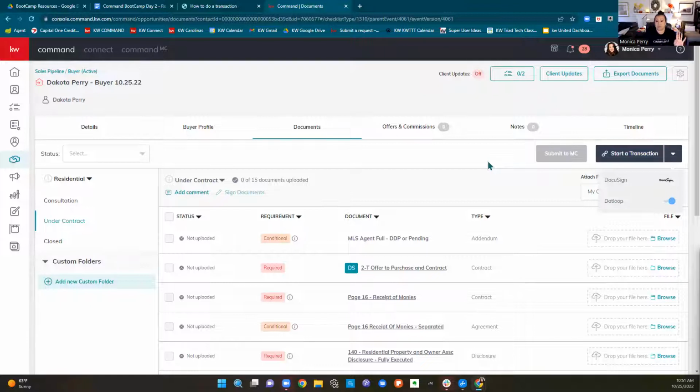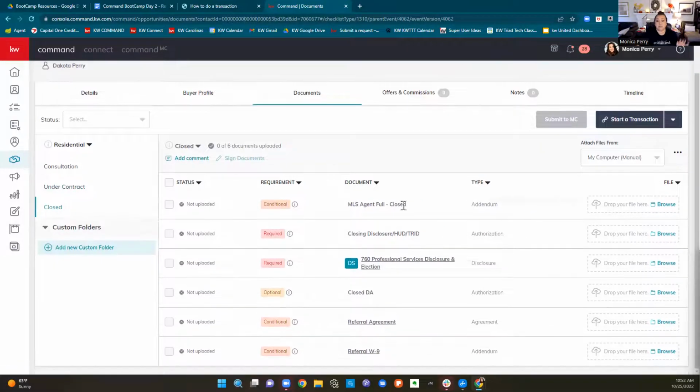Cool. And we start in Command first. Whether we're using Docusign or .loop, we do not go straight to Docusign and .loop. We start in Command and then we start the transaction from Command out into our e-signature platform. Good deal? Okay, so then for closing, we need these things. So these are your checklist items, okay?